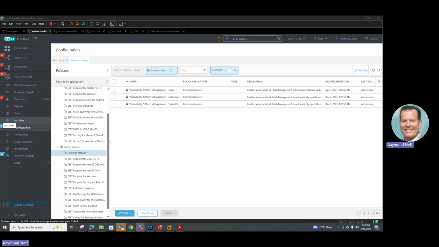Today we're going to discuss web control and device control. Basically, if you have endpoint security, you have both of those by default. If you're using the endpoint antivirus, you'll only have device control. So if you want web control and you have an entry license bundle or above, you get the endpoint security product, where you can enable web control within the endpoint solution itself.